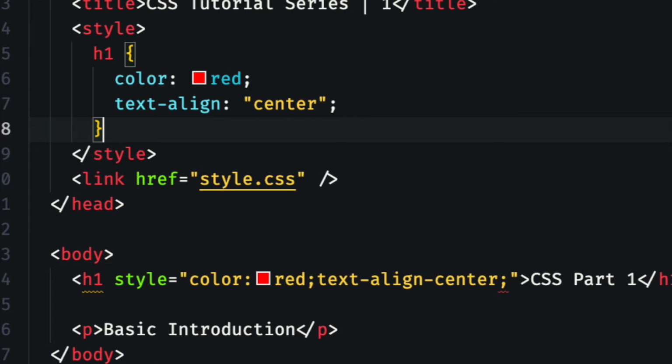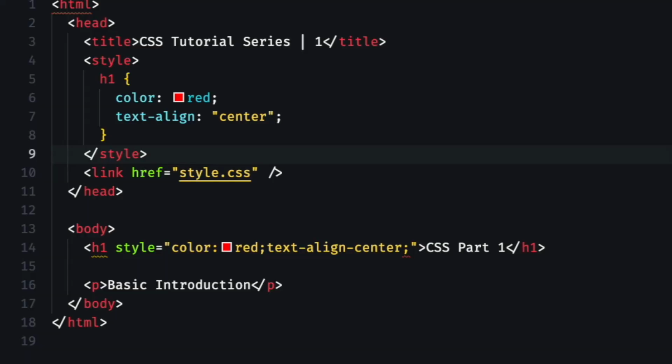Types of selectors. We have 5 major types of selectors. For this video, our focus will be only on the simple selector. The simple selector allows you to find HTML elements by name, ID, or class. To find elements by name, you simply use the name of the element. Like in this case, we are using H1 as the name of the element.